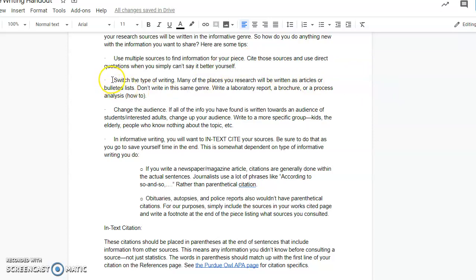A really good tip is to switch the type of writing. A lot of times you're going to be looking at articles or bulleted lists. Don't write in that genre because it's going to look the same. Try something completely new, and I'll show you a bunch of different examples in a minute.